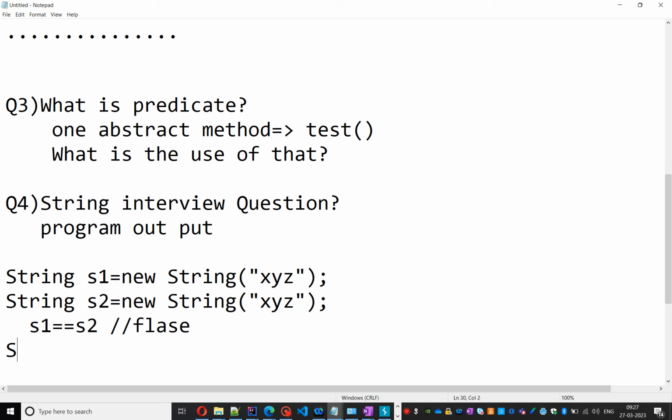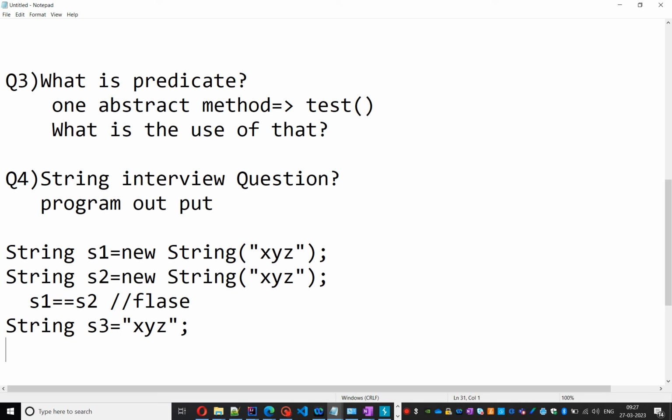Then the second one: String s3 equals "xyz". What is this? Is it possible that s1 equals s3? Is it true or false?